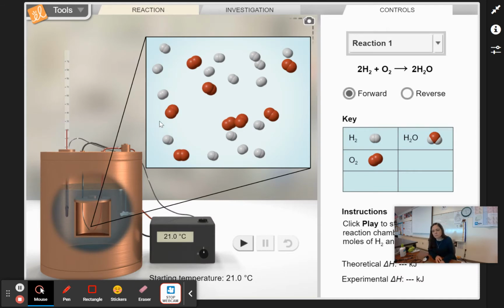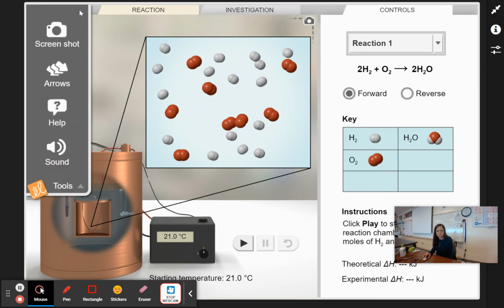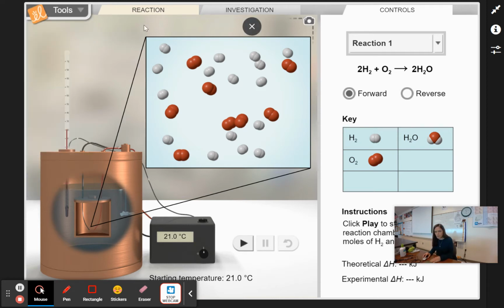Now you'll notice that there are several tabs here. Up top, we have our tools. We can take screenshots, we can point arrows, we can have sound tools, we can get help. We have our reaction tab where it shows our reaction vessel. This kind of vessel is called a calorimeter. It basically is a walled vessel with some water in it, and we can see if that water cools down or heats up, whether a reaction is exothermic or endothermic.